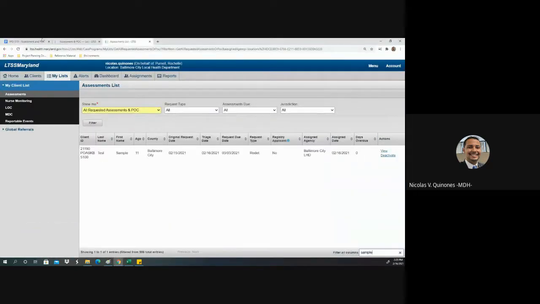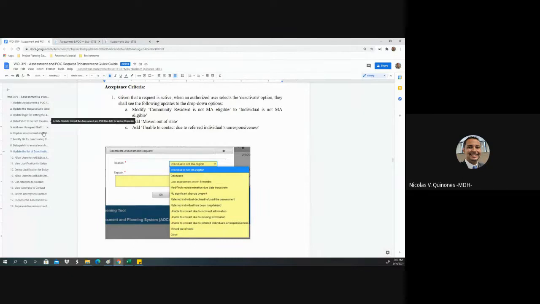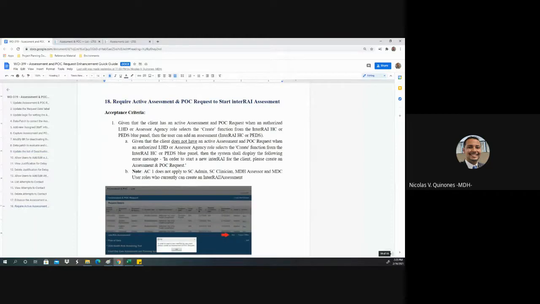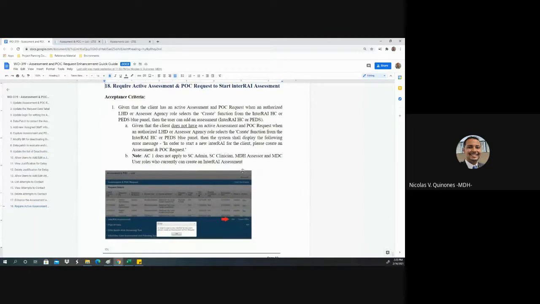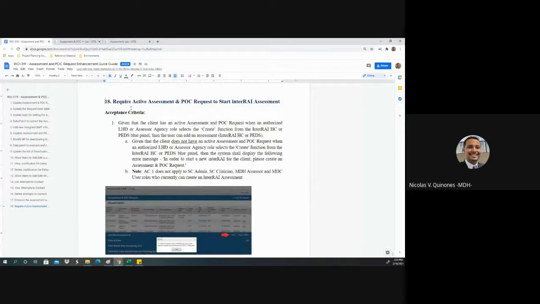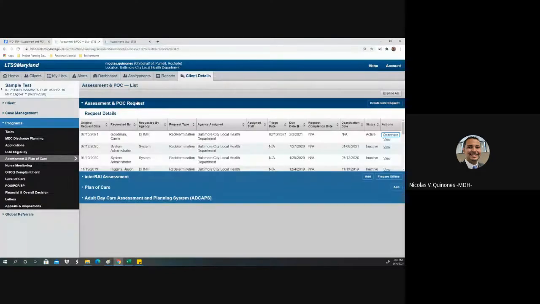And then jumping back over into the system, I think I've covered just about everything. I just want to check one more thing. Oh yes, one more enhancement here. Another business rule that we put in place, it's the last item in your quick guide. It basically says that in order to start an inter-eye assessment for a client, the client must have an active assessment and POC request.